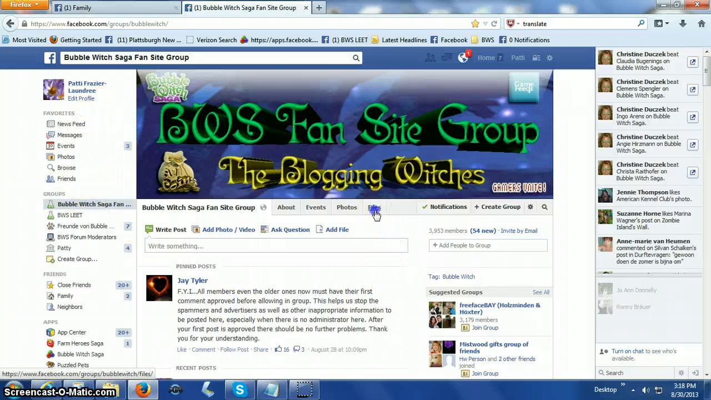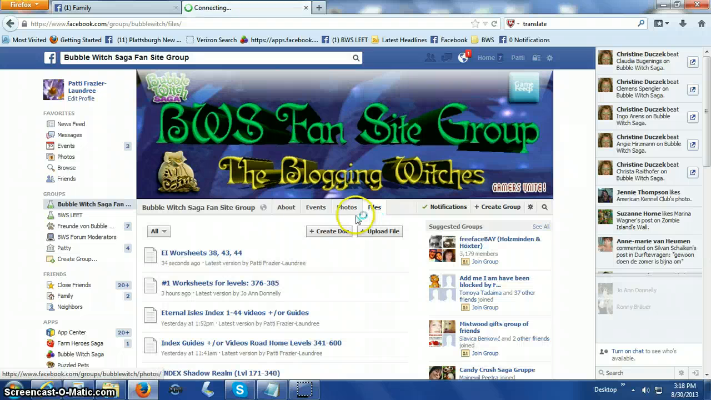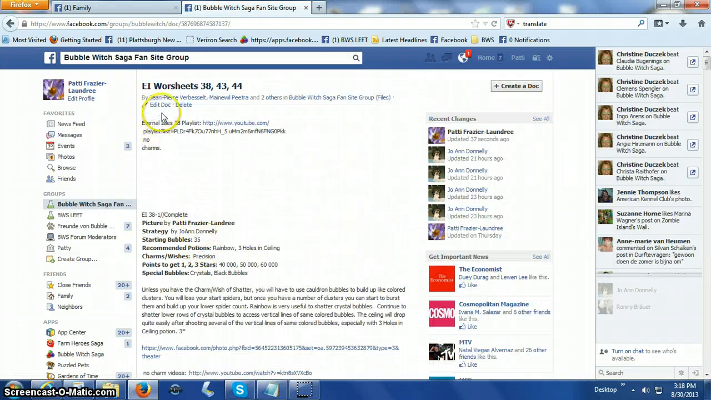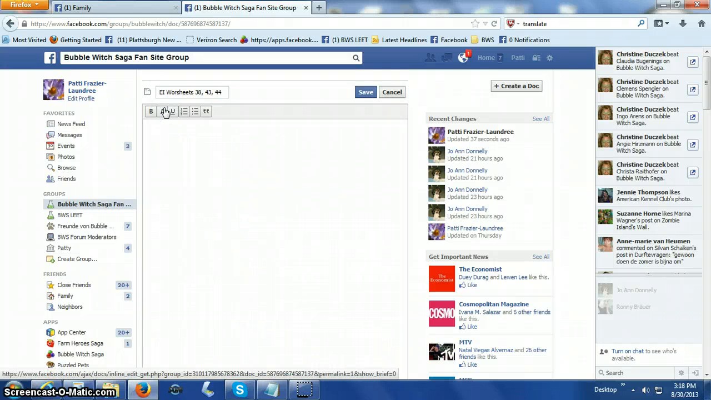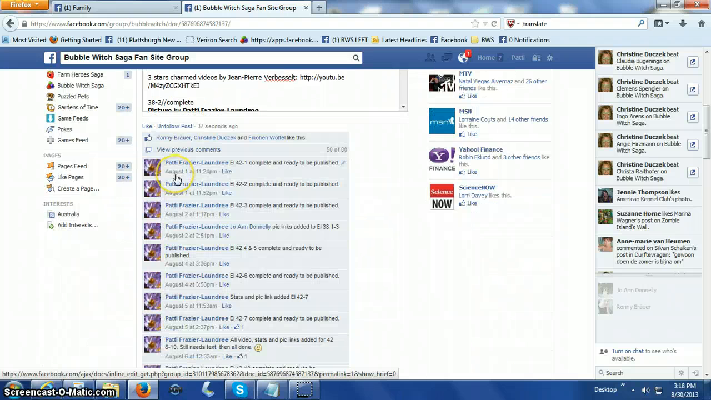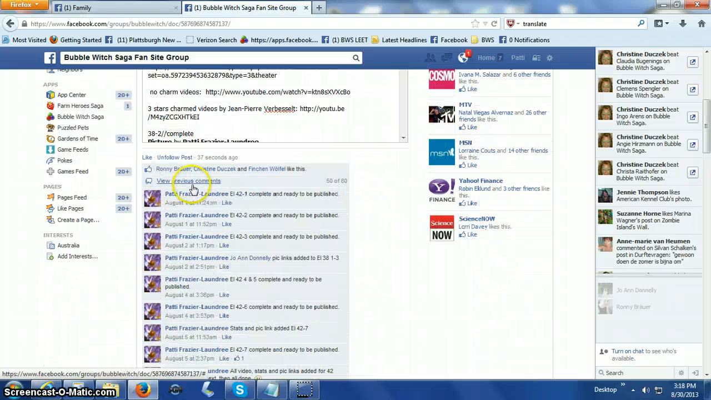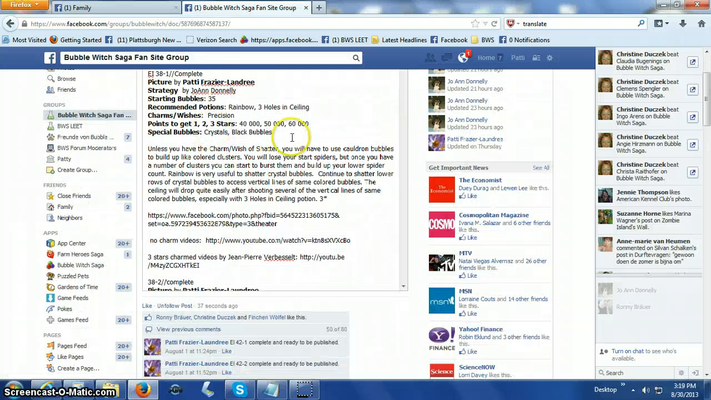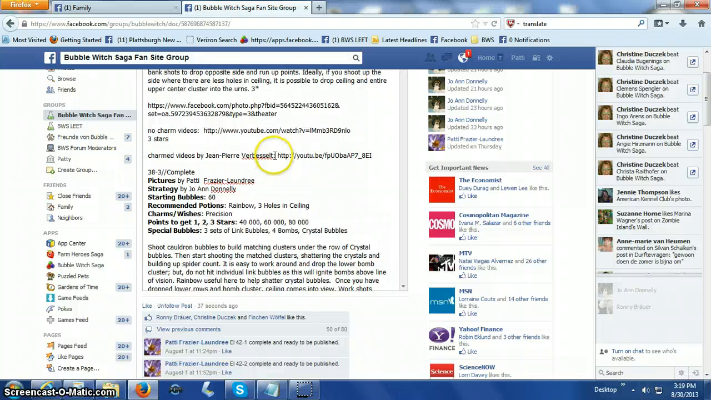My main browser, I go into the files, I'll go into my worksheet, and I will open the doc. Oh, I hate this doc. These Eternal Isle docs are such a pain, as you probably know if you've been working on them.